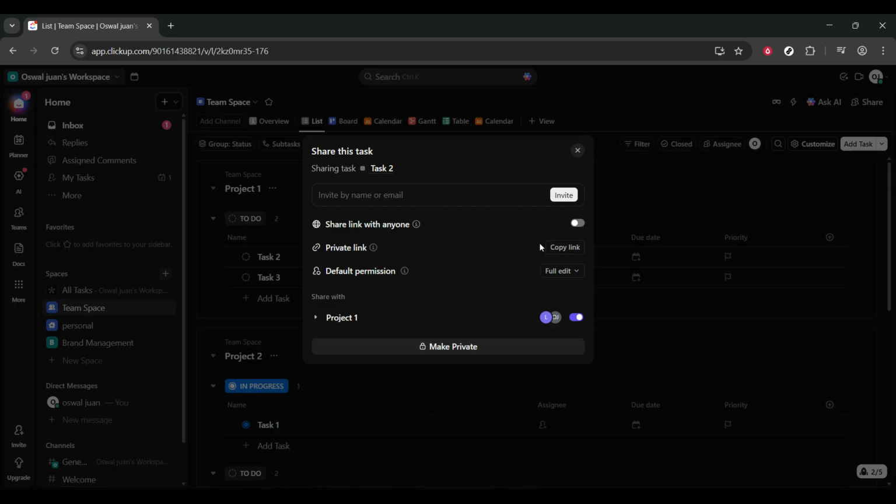This is especially useful when you want to share progress with a client or get feedback from someone who doesn't need access to your entire ClickUp workspace. And that's all there is to it. You've successfully shared a task in ClickUp in just a few clicks. This simple feature can save a lot of time and help keep your collaboration organized and professional.